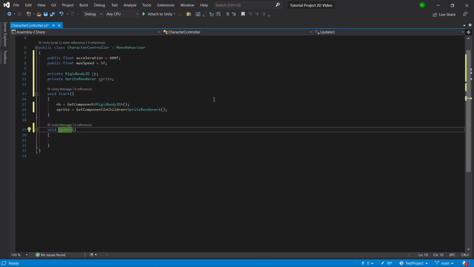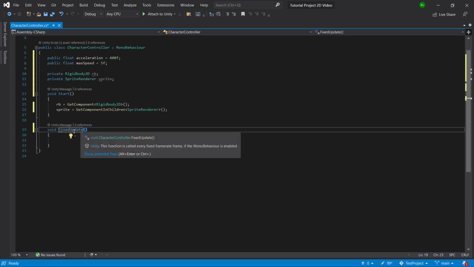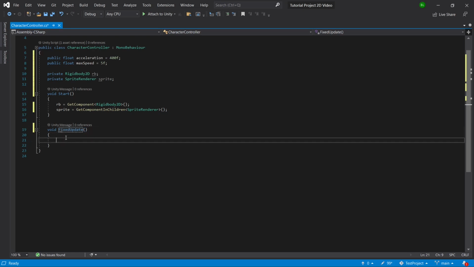Next thing I'm going to do is change our Update to a FixedUpdate. This is called at a fixed interval, whereas Update is just called once per frame. So if we're running at 10 FPS, it's going to be called 10 times. If we're running at 10,000 FPS, it's going to be called 10,000 times. Whereas FixedUpdate is called on a fixed interval regardless of the frame rate. All you really got to take away from that is that it's better and more consistent to do physics calculations like movement inside of a FixedUpdate than a normal Update.